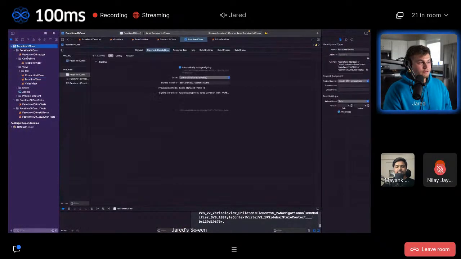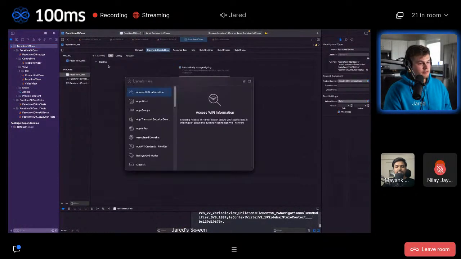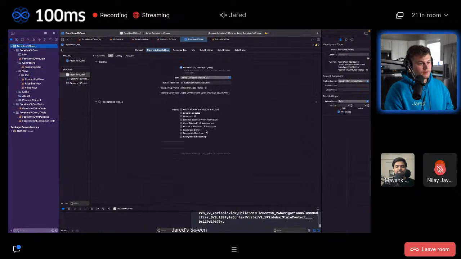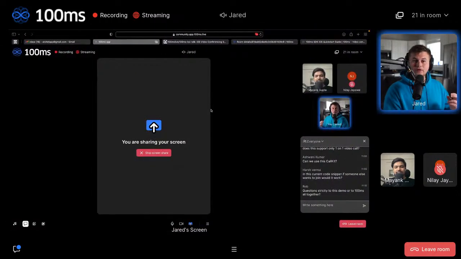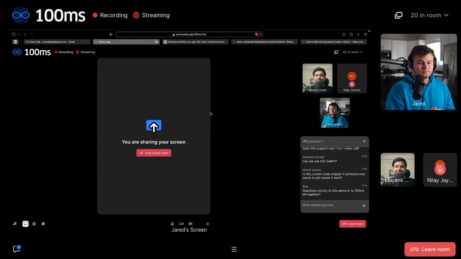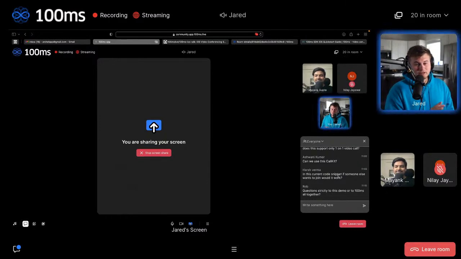So you can go into, I believe it's the capabilities and then background modes. You can select audio, AirPlay and Picture in Picture, and that fixes things. You can work on Picture in Picture right now. I don't know if Picture in Picture works with the built-in video view, or whether we should work on our own. But in terms of background audio and CallKit, yeah, you can totally get that working with this application.